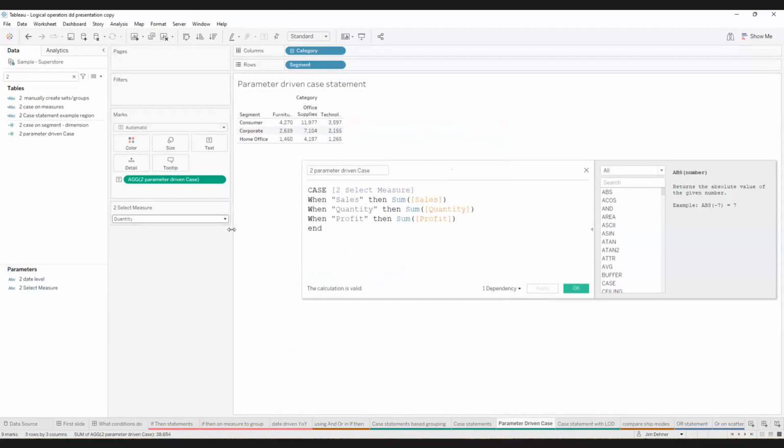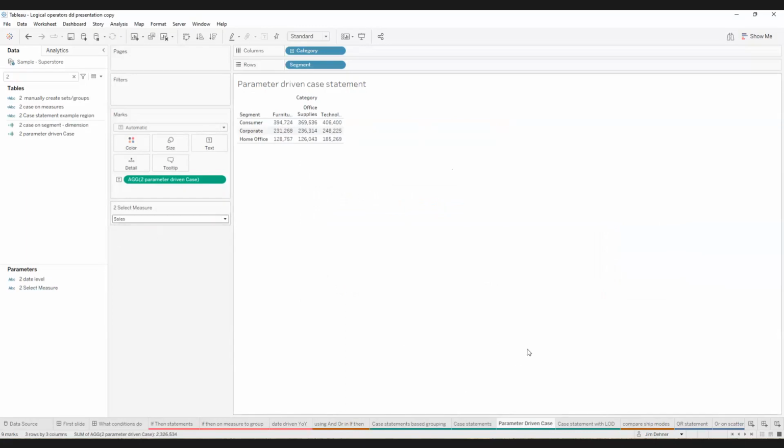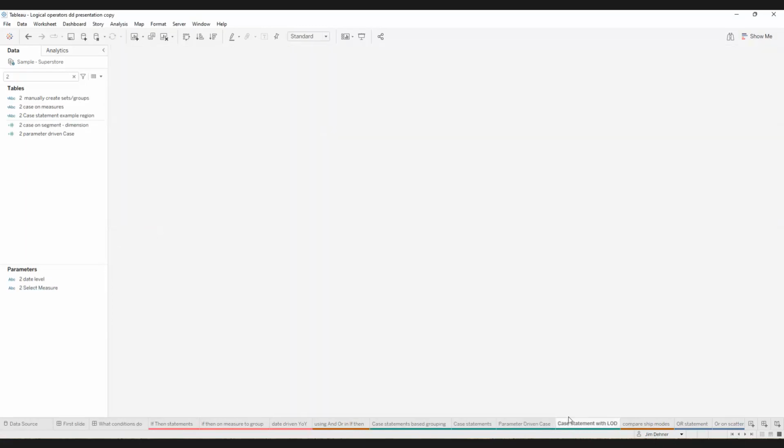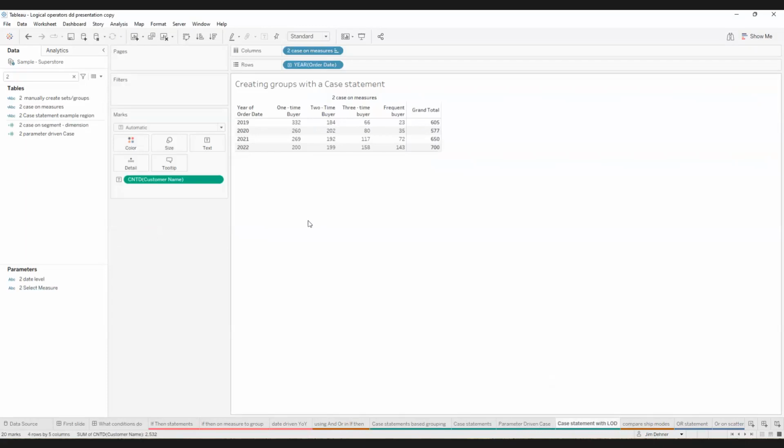So we can use our case parameter. Now we're looking at quantity. Now we're looking at sales. You can use the case statement to branch and show different results in your viz based on a user selected parameter. I'm going to show you how we can also use a case statement in an LOD expression inside a case statement. I don't necessarily recommend this, but I do want to show you how it's done.